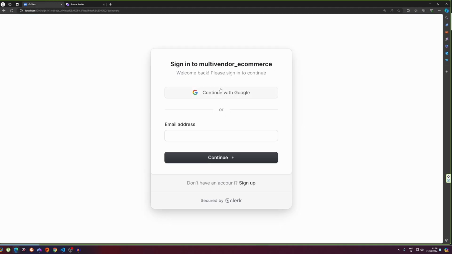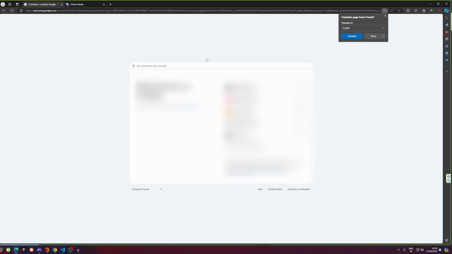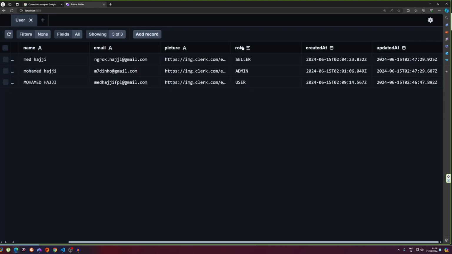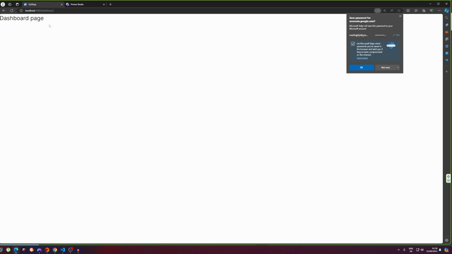So let me go back right here. Let me continue with Google. And now let me log in with the user, which is this account right here. So I'm going to open that. Let me add the password. So I have done that, and now I am logged in, and because I am logged in, I can access the dashboard page. So I'm inside the dashboard page, even though I shouldn't be allowed because I'm a user.